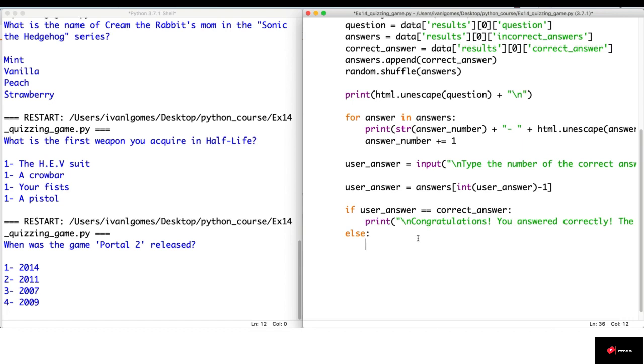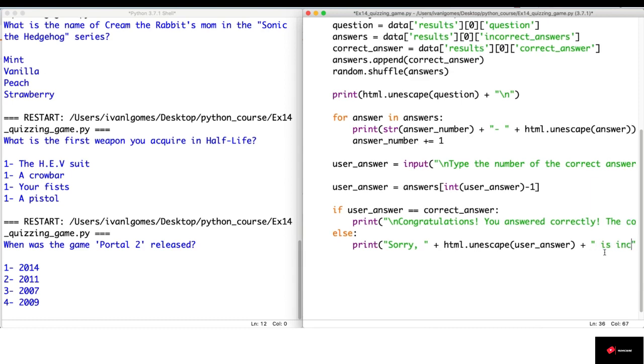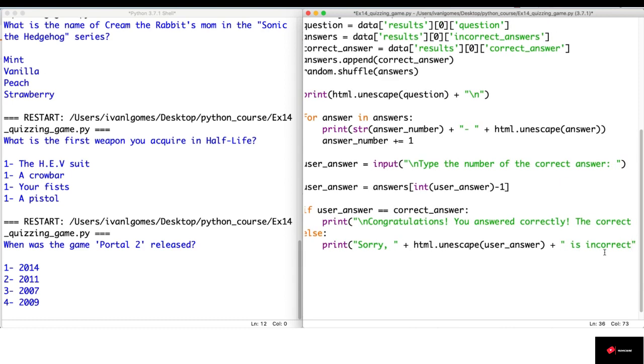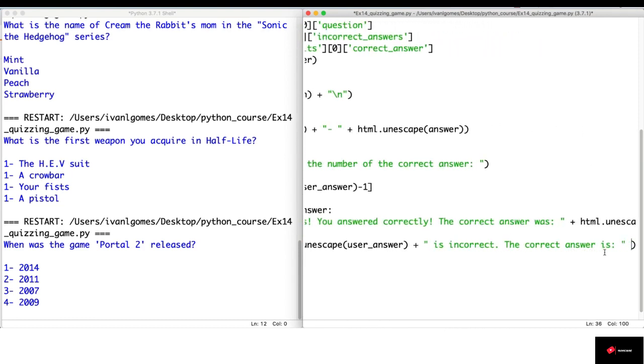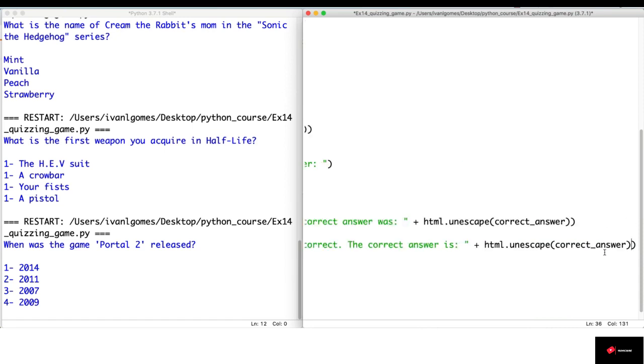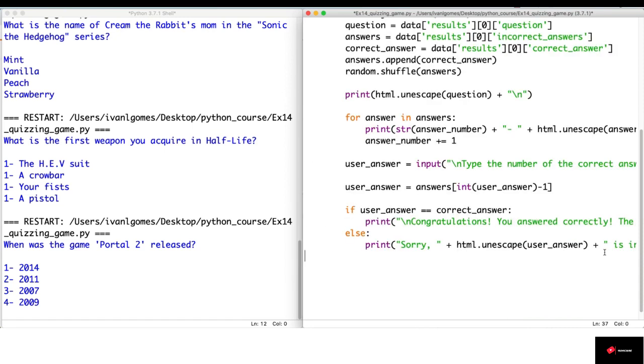Otherwise, so let's just use an else here. We're gonna print sorry. Then let's print the user answer. Let's say the correct answer is 2014 and the user just replied 2011. So the message will be, sorry, 2011 is incorrect. The correct answer is, and now we can concatenate it with the correct answer.